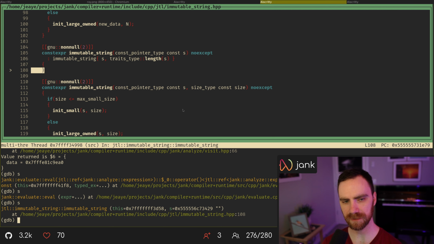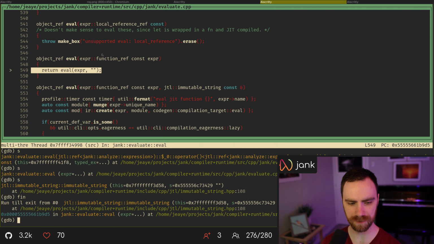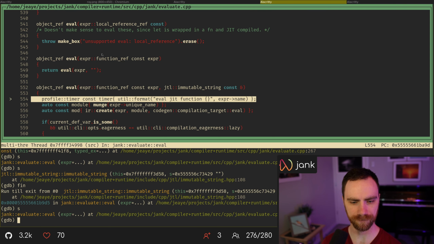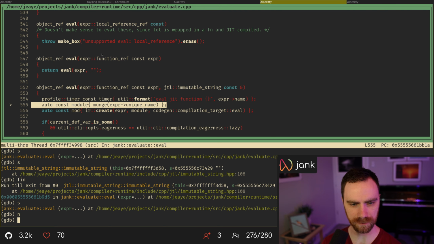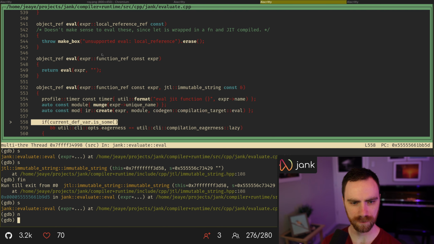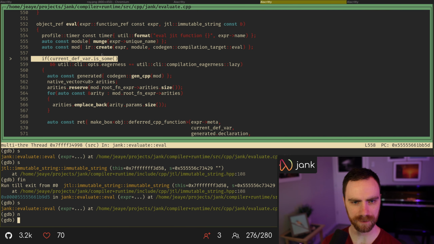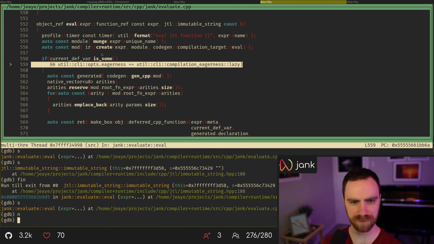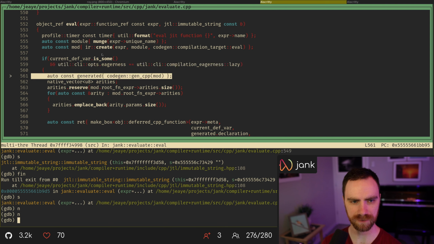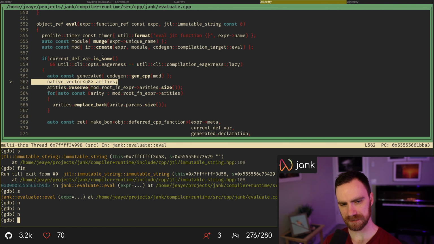Again, we ended up stepping into the creation of an immutable string from that string literal. Don't care about that, so I'm just going to do fin. And moving on. And so we stepped into this. Now, let's see what is going on here. So we get our IR module, and I'm expecting to get into here. So let's just see. Okay, we do get into here. Fascinating.